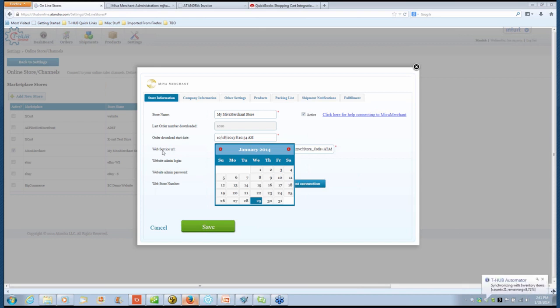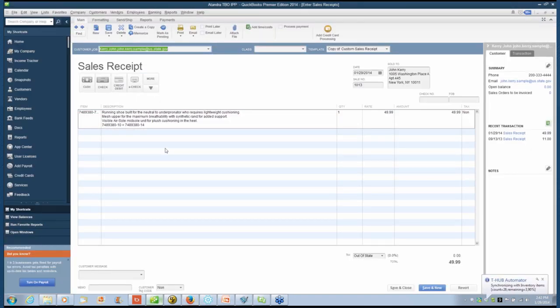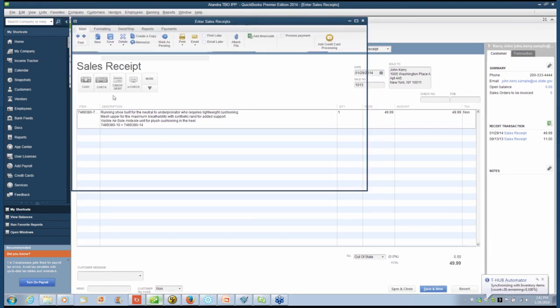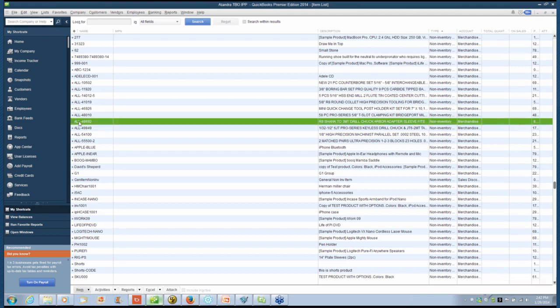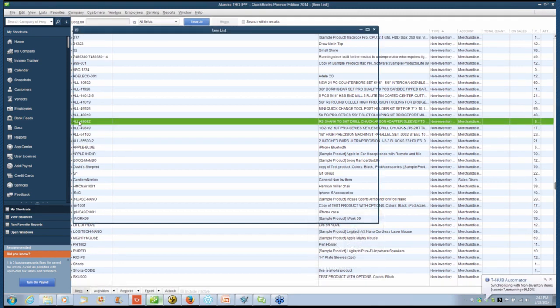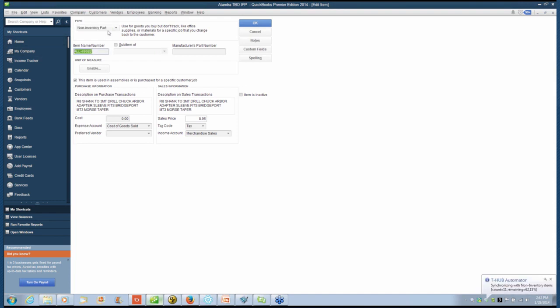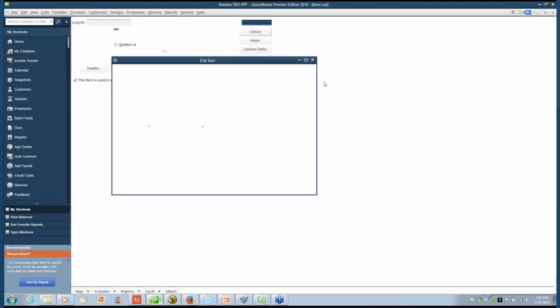Joanne asked, how does a product that has multiple color and size variants work to automatically reconcile inventory? Okay, great question. So in QuickBooks, each product variant should have its own item. So in QuickBooks accounting, each variant is its own product. So for example, this one right here, this is a non-inventory part. Let me get an inventory part.